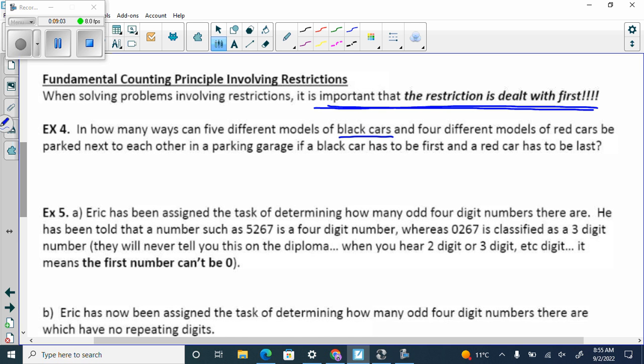All right. So here we have 5 different models of black cars, and then 4 different models of red cars, and we're parking them side by side next to each other in a parking garage. Okay? If that was the case and we stopped there and there was no restrictions, how many cars are there? 9. Okay? So don't write this, it's wrong. But say we stopped here, they're parking them in the parking garage, and then question mark. How many ways can that happen? Right? If that was the case, we'd have 9 blanks. Do not write this, it's wrong for this question. 1, 2, 3, 4, 5, 6, 7, 8, 9. This would be car parking spot 1, right? How many car options would I have?